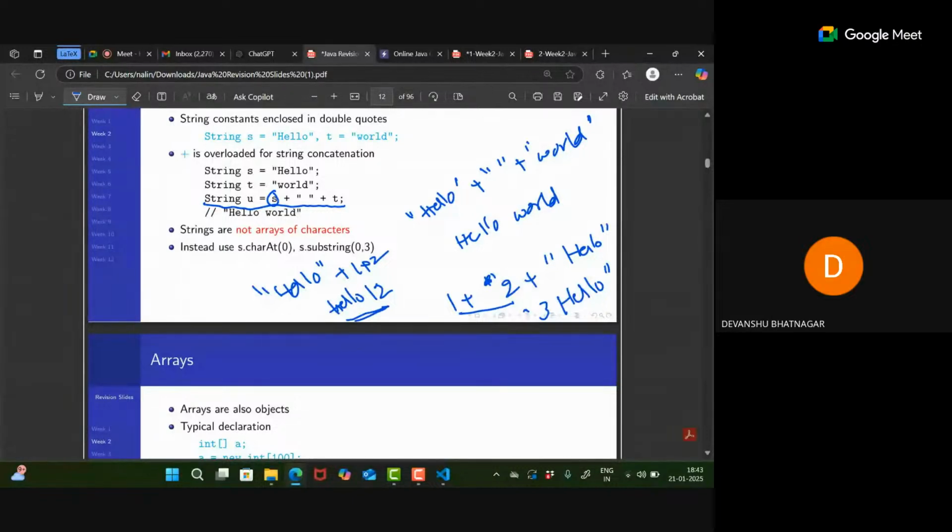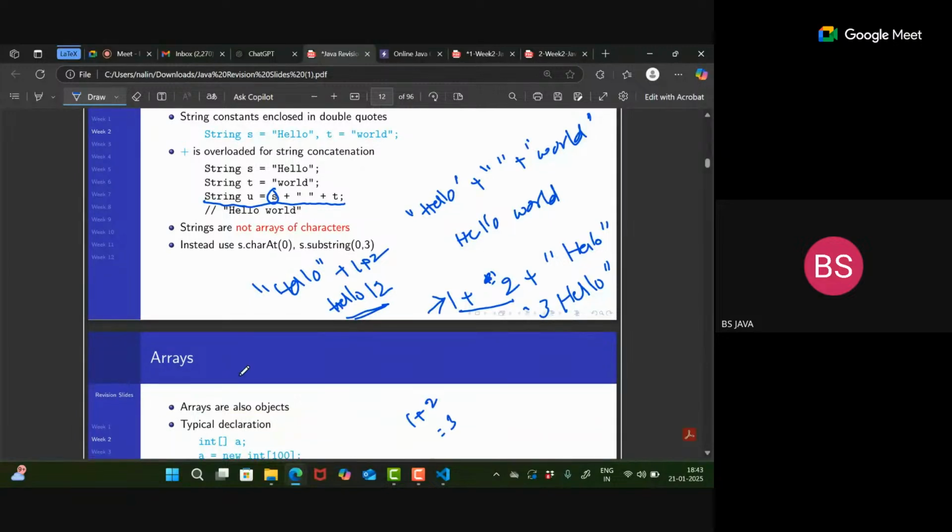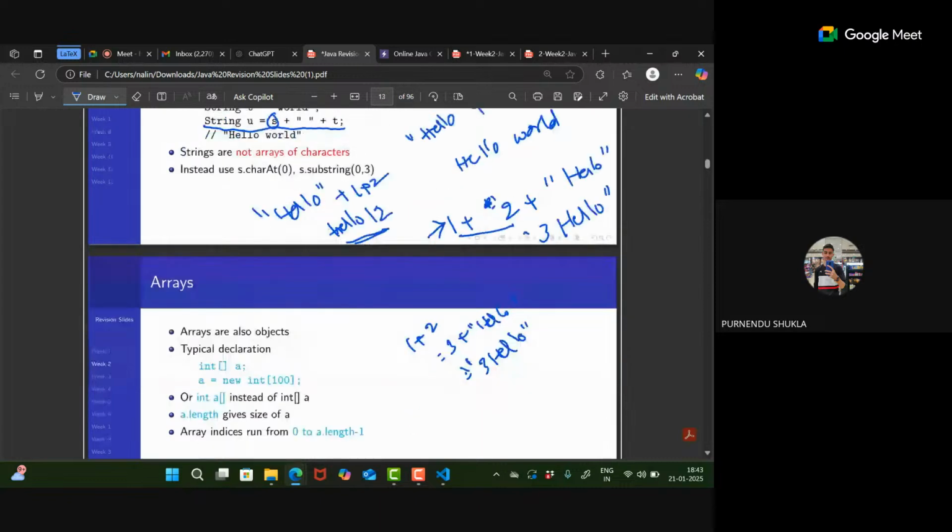Yes, ma'am, it is clear. Okay. Why does this happen? In this case, what are 1 and 2? Integers. If you add two integers, 1 plus 2, the output is 3. This is integer addition. And when you add an int plus some string, that will be a string. Some data type plus string will give a string. So 3 hello is a string. Okay. It is very familiar, it seems very similar to JavaScript also.